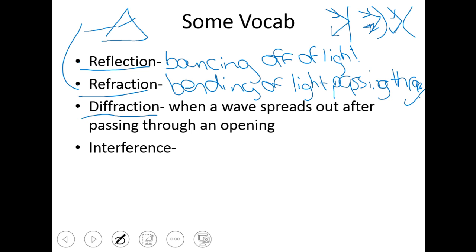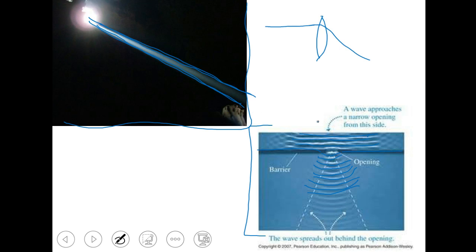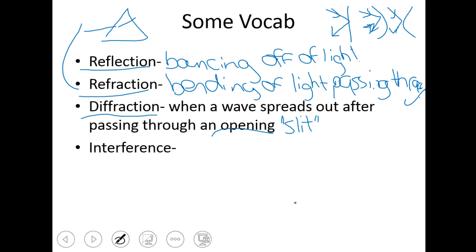Diffraction is when a wave spreads out after passing through an opening, right? Or we're also going to call this later on a slit. And a slit is just a very small opening in a substance that the wave can't pass through otherwise. So like this barrier, right? It's a solid, these little water waves can't get past it, they pass through this slit, and then we see this diffraction happening afterwards. Alright, and then interference is wave, I'm just going to call it wave addition.